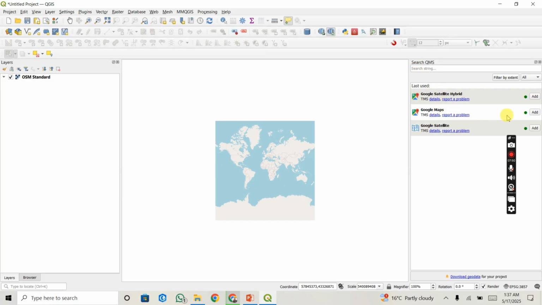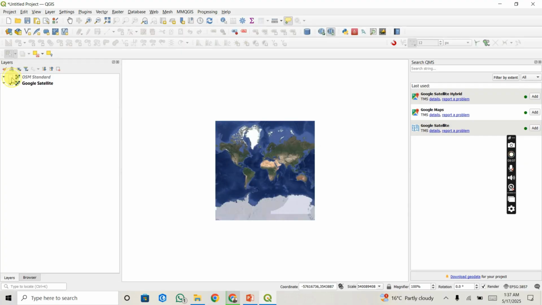So here you can see I've made a few searches, and I have Google Satellite. I can click add, and once I click on add, it's going to be added on my layer panel. So you can see if I toggle this on and off, I'll be able to see, and I can add as many base maps as I want. I can add Google Maps as well, and if I turn off this Google Satellite, you can see I have Google Maps. So this is how you play around with base maps.